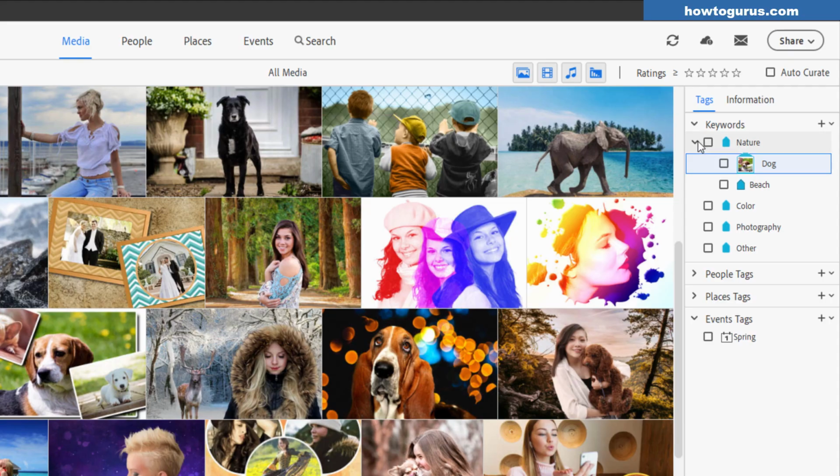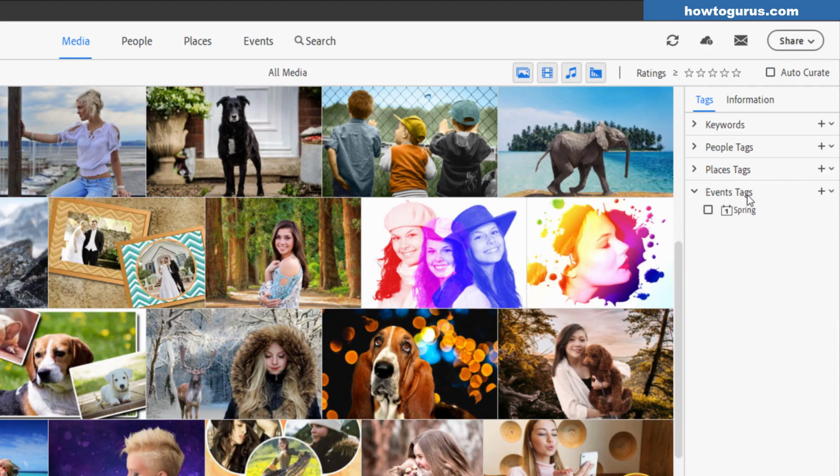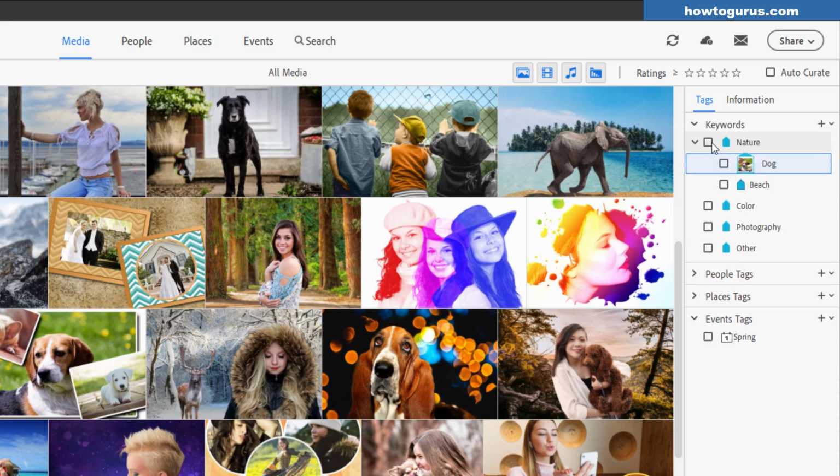Now I have several different kinds of tags. We have basic keyword tags in here, people tags, places tags, and event tags. The most common ones to use are the keyword tags. And as you can see here, you can have tags and then subtags inside that. You also can have tags show just the tag symbol or an icon if you want to.